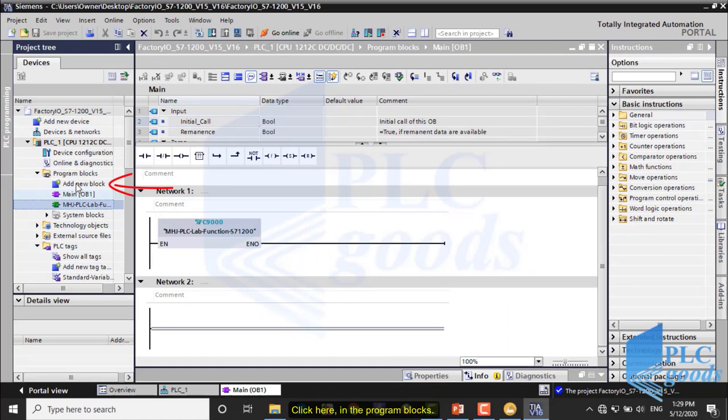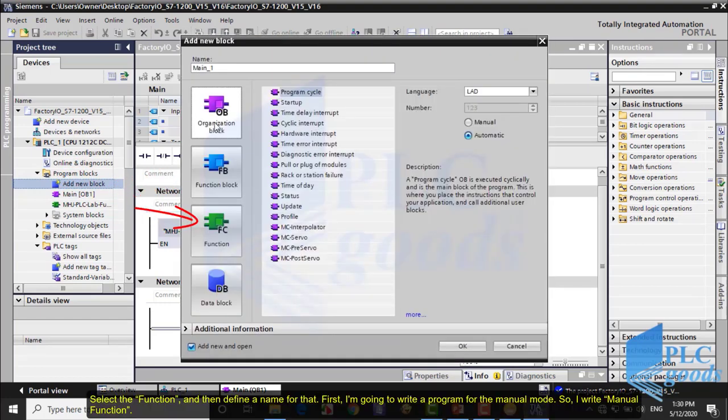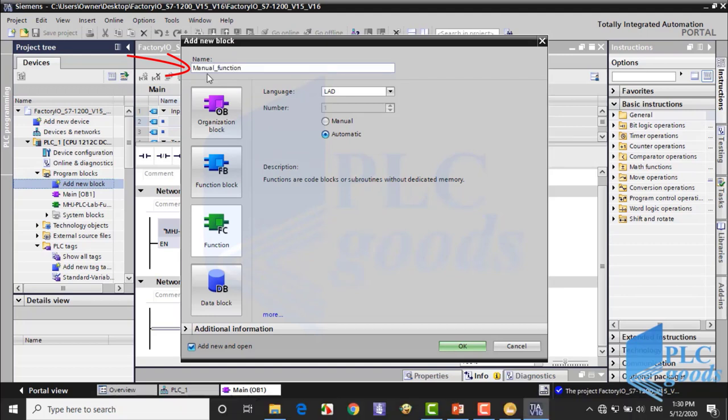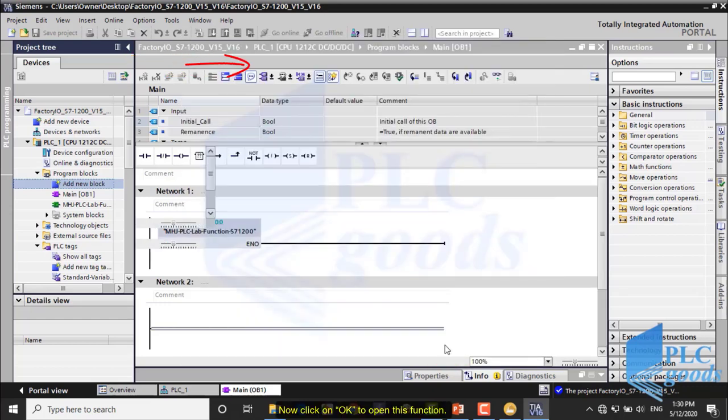Click here in the program blocks. Select a function and then define a name for that. First, I am going to write a program for the manual mode. So I write manual function. Now click on OK to open this function.